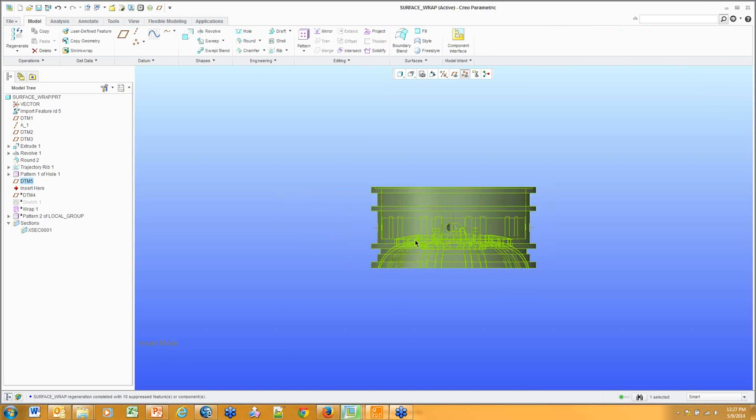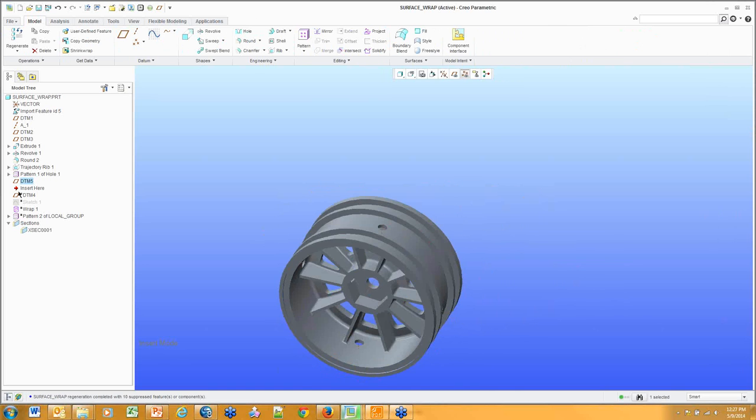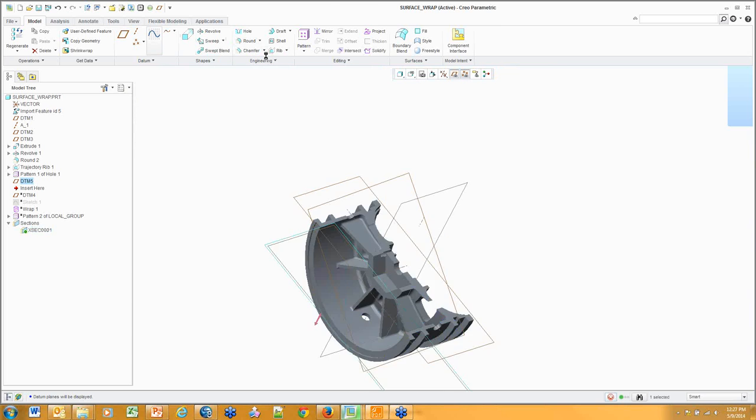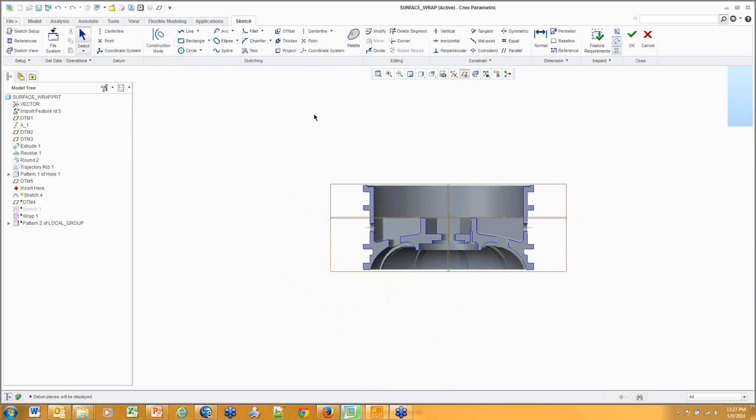Actually, before I even do this, I'm not a big fan of working on hidden geometry. I've got a section that's already there. I'm going to activate that. This way, I don't have to look through stuff to actually sketch. It's there, ready for me. And let's pick this plane again, and let's go ahead and sketch on it. That's better. Now I can actually see what I'm sketching on.